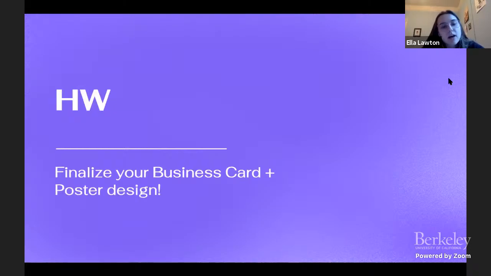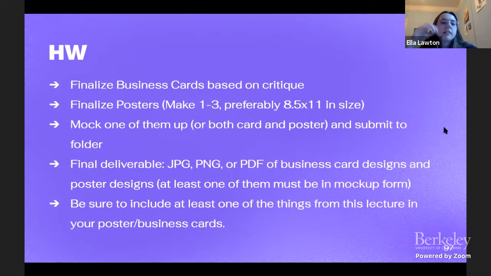All right, homework. So you're finalizing business cards and your poster design. Finalize your business cards based on the feedback you got in critique today. Feel free to reach out to us if you are concerned about the direction of your designs right now. And then finalize your posters. Make 1 to 3, preferably 8.5 by 11 in size. But again, be creative. Feel free to test things out. And then mock one of them up, or both cards and poster, and submit them to the folder.